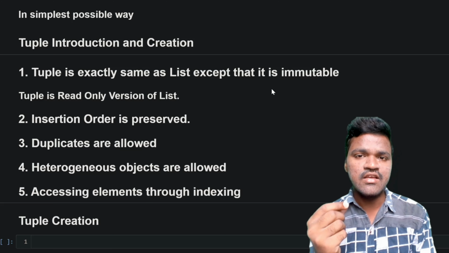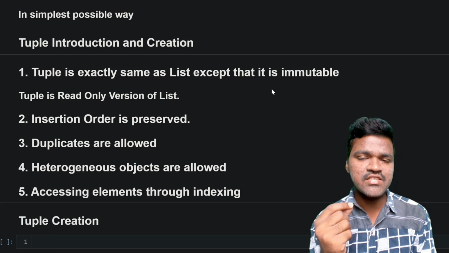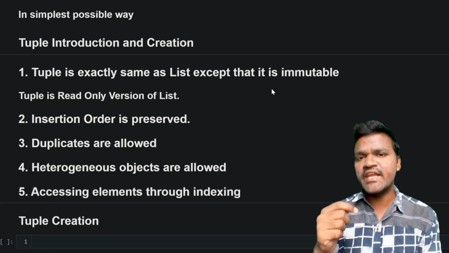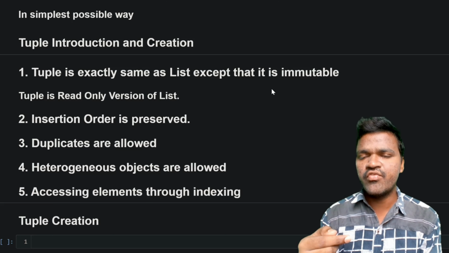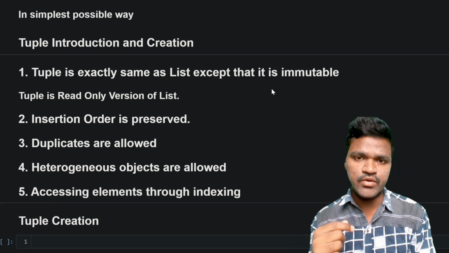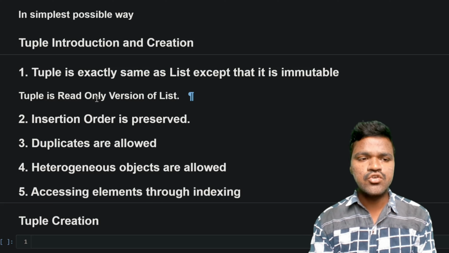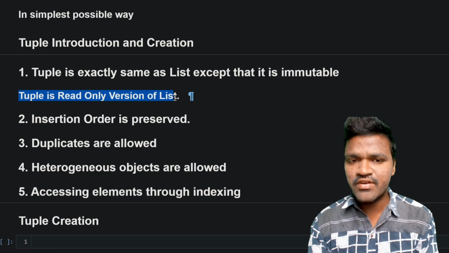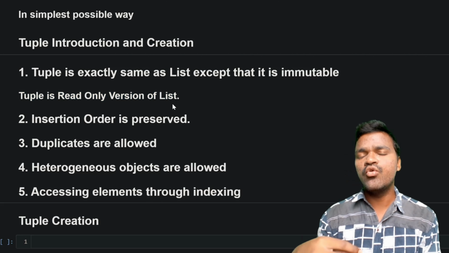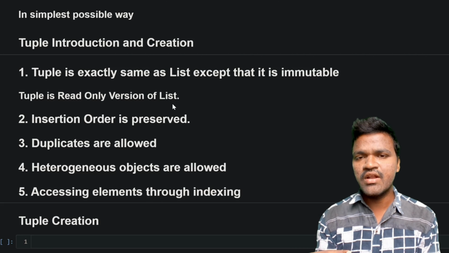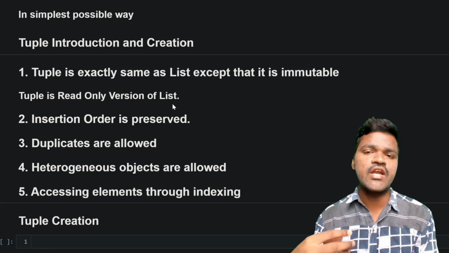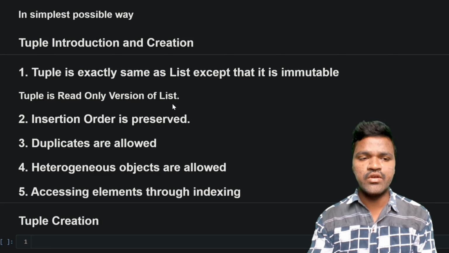The same immutability applies to the tuple also. Once you create a tuple, you cannot modify the elements inside it. That is the difference between list and tuple. A tuple is only a read-only version of a list, which means you can only read the data from the tuple, and you cannot write data or modify the existing tuple.